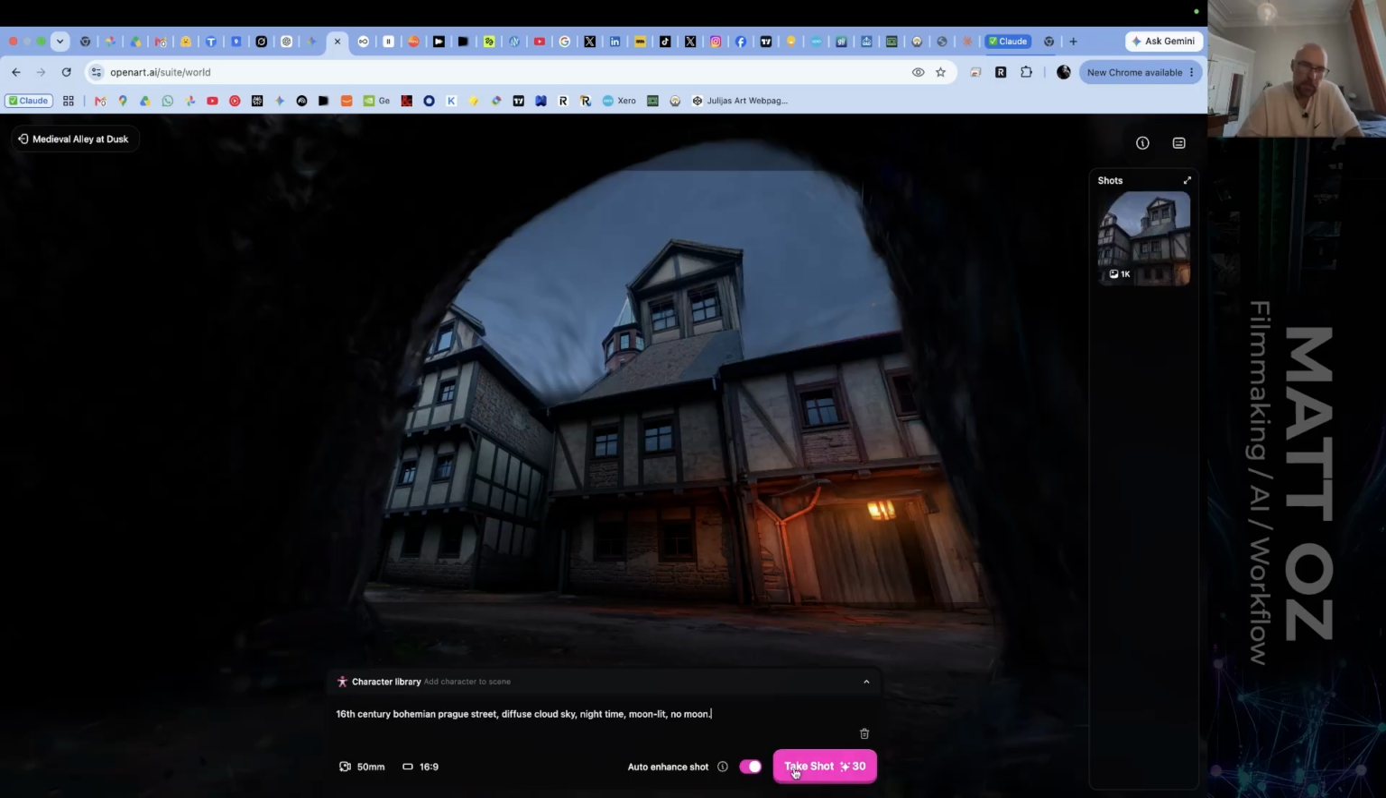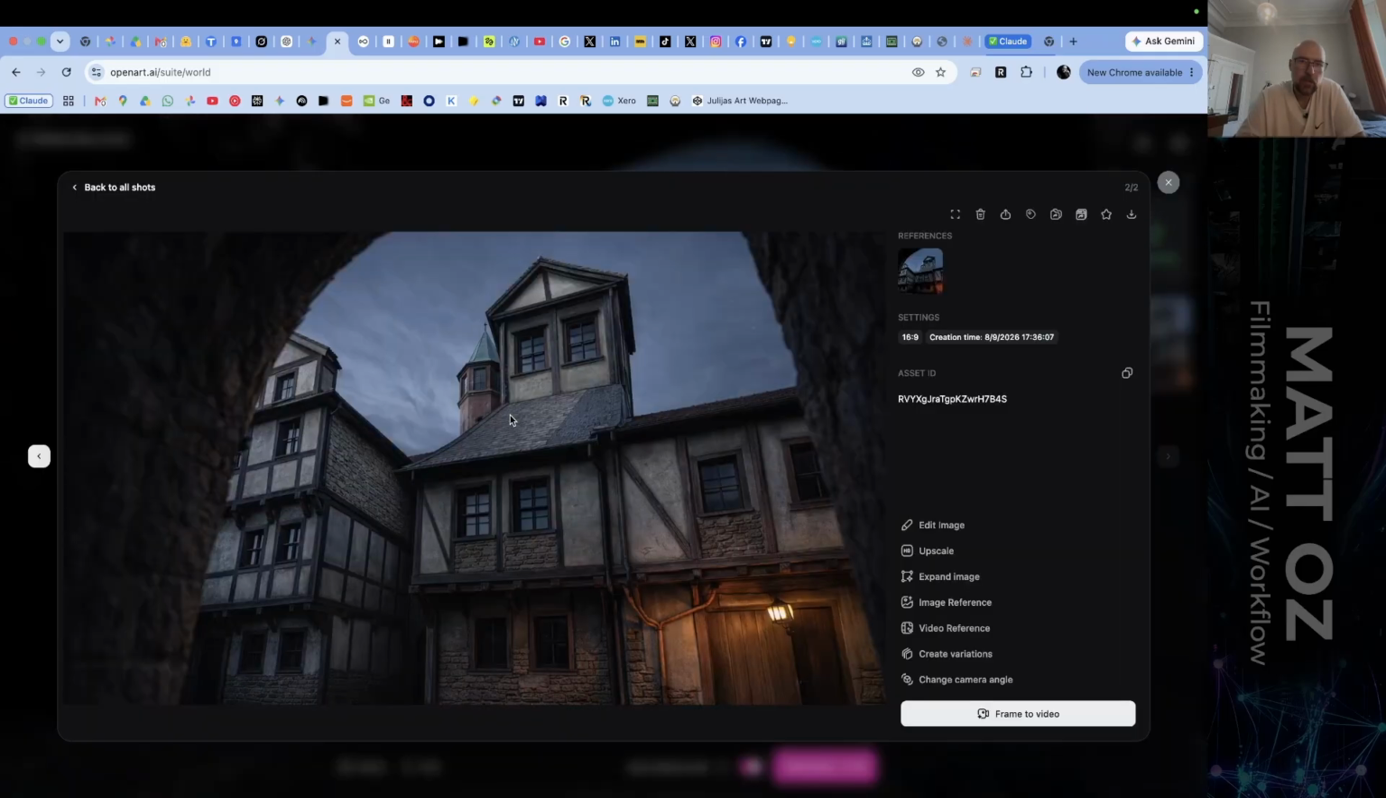So I tried a basic prompt here: 16th century Bohemian Prague street, diffuse cloud, sky, nighttime, moonlit, no moon. Because I actually really hate it when you say it's a moonlit night and then it just pops a massive moon in the background for you, and then anytime you change that angle and it's still a moonlit night, an image model will just keep popping a moon into every single angle that you go to, which means that you lose your continuity. So let's try that. So it's going to queue another one.